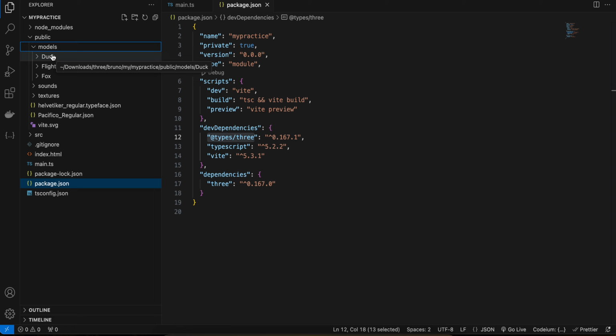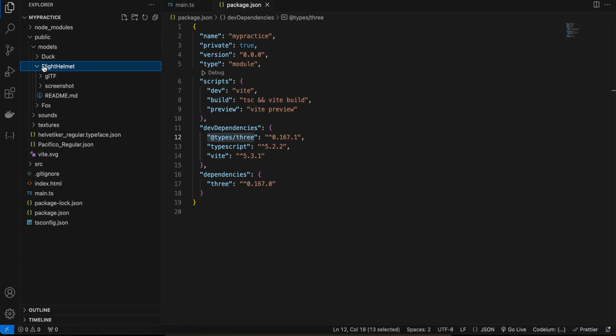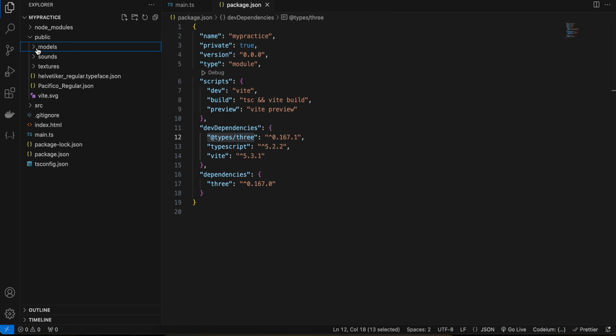You can just search for GLTF models GitHub. You will find that Khronos repository from which you can download all these models. So inside duck I have different types of GLTF models for duck. So here you can see GLTF, binary, Draco, embedded, and same for flight helmet as well. Then there is fox.